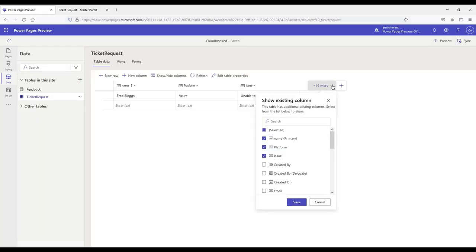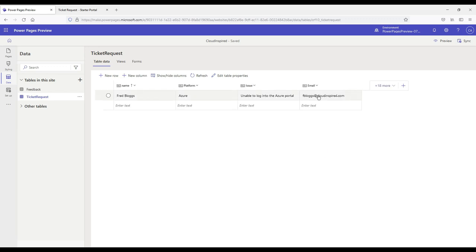To show where the data is stored and submitted from this form, we can go back to the Data tab and our Ticket Request table. We can see the data, an item from Fred that was just submitted.